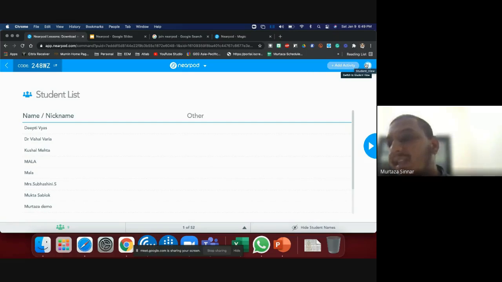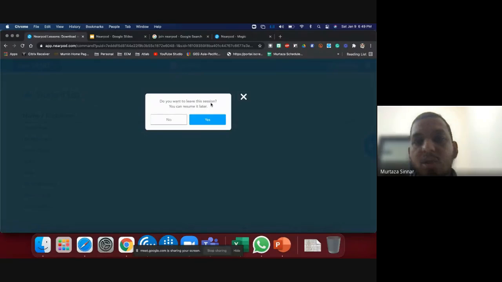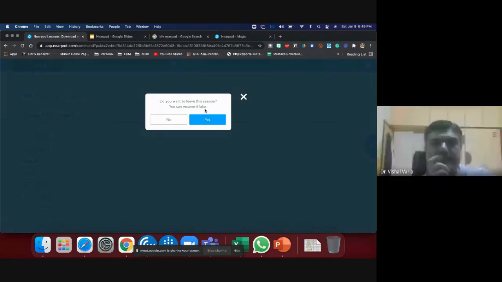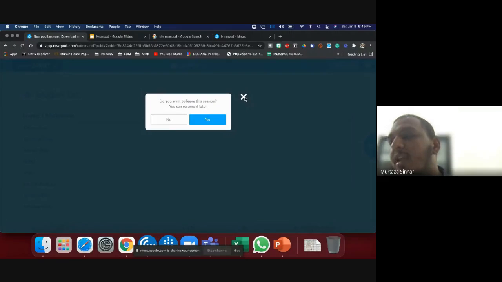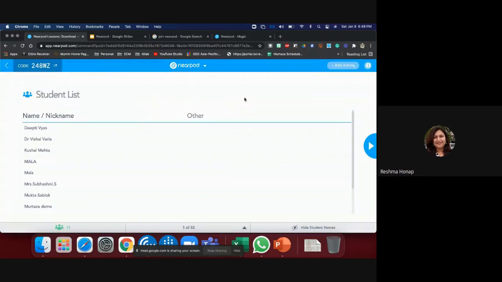But if I exit the lesson and I want to continue, say I finished my time and I want to continue the same class after a week, it would allow me to restart the code. Let me just show it to you right now. If I go back, it shows you can leave the session and you can resume it later. Since right now people are joining in, I'll not do this, but then I can show you that you can leave it and then restart this with the same code.